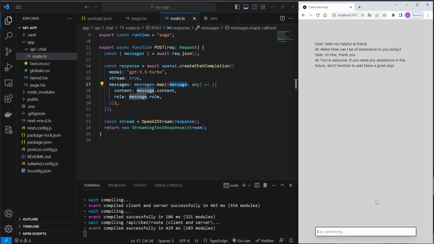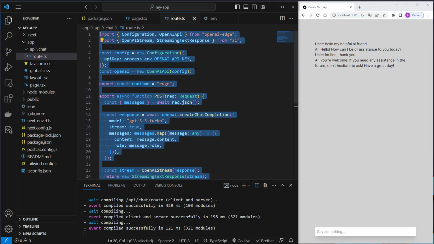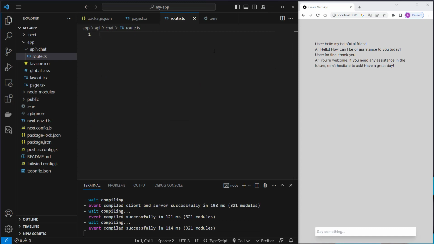So this works pretty nice, but I will now show you how to do the same functionality with LangChain. It's even easier. LangChain allows you to build even more powerful applications with some kind of vector database in the backend if you want to do so. Okay, now let's just delete everything here and replace this with the LangChain code.